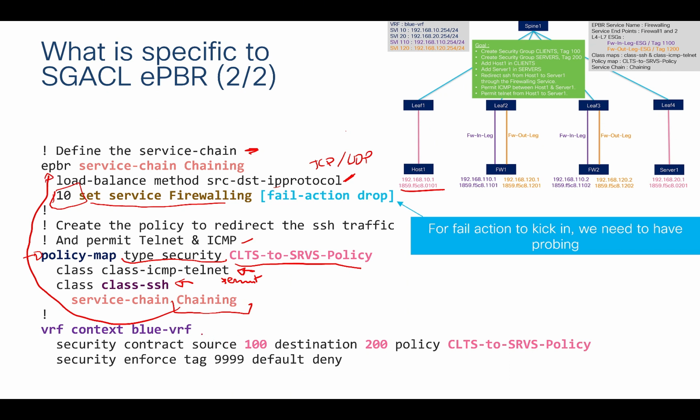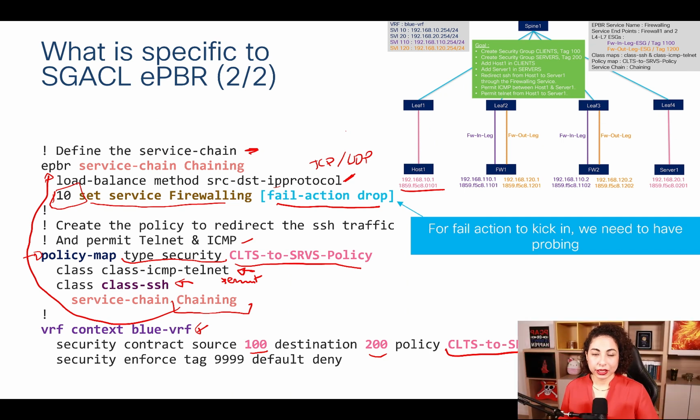And the very last step of configuration is to come back to our VRF, blue VRF. And here we are saying that for the source 100 to the destination 200, we are enabling this client to server policy. And yes, quick remark again, as we mentioned multiple times, here by default, the fail action is drop. If we want to drop the traffic in case of failure of a service, we do not need to mention it explicitly. It is the default action. If you want to do a bypass, we would need to mention it explicitly.